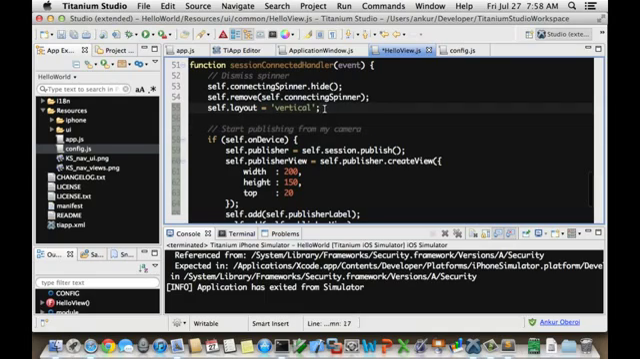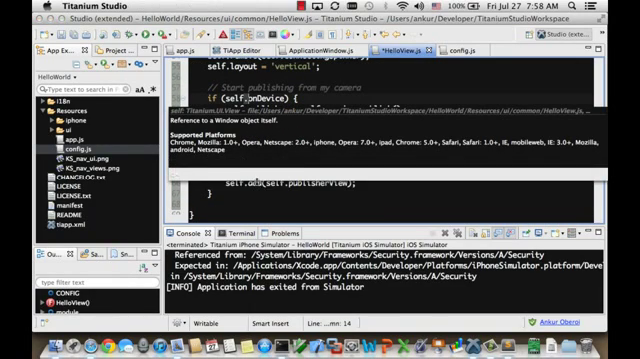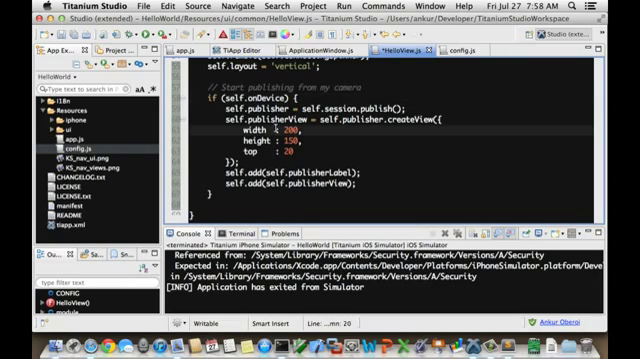So I added this line here to make the layout vertical because I want to start laying out everything in my view in a top to down fashion. Next, I'm going to check if we're on device, that property that we just added, and if so, I'm going to say self.session.publish, and this actually returns to me a new object called a publisher.